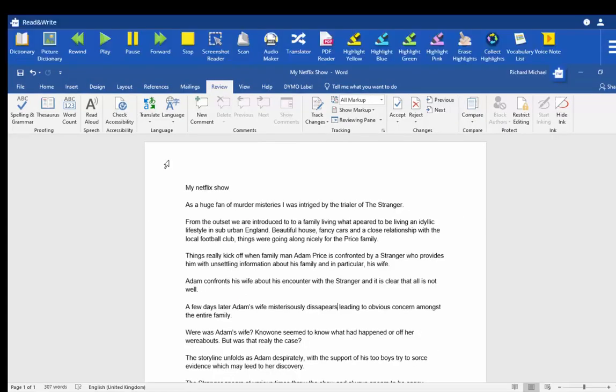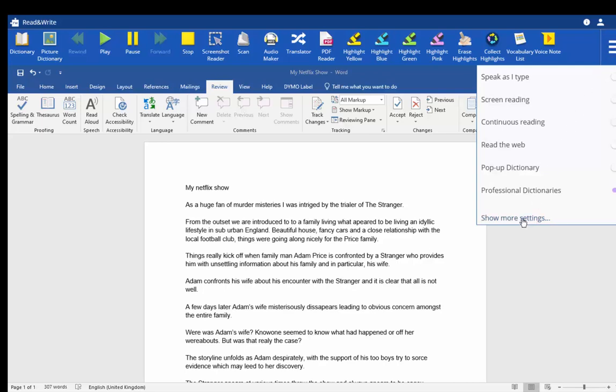The first thing we're going to look at is Read and Write in connection with proofreading, and how using Read and Write and the play icon, as you can see, can help you identify errors before then using Check It to check for any spelling, punctuation, grammar, verb or homophone errors.